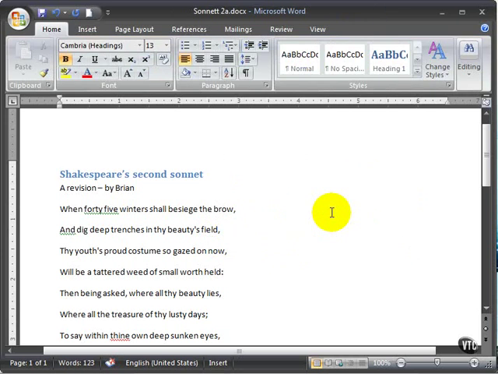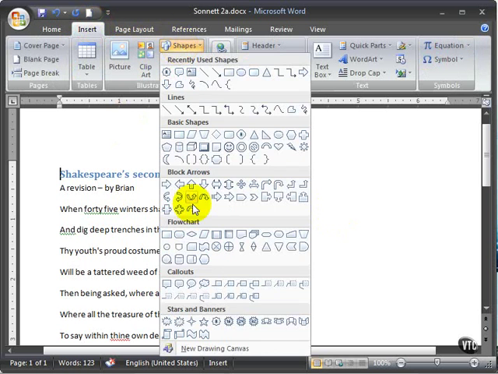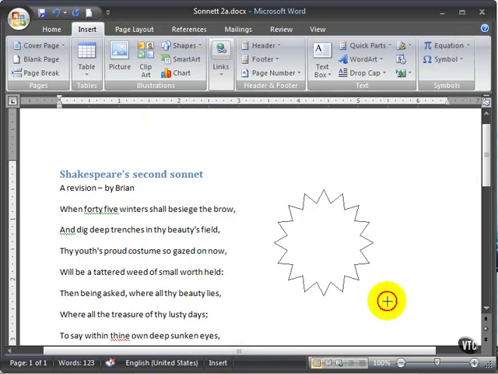Now, you saw how to do that with one shape. Let's insert a different shape, one that isn't immediately obvious. Let's just choose a 16-pointed star here, under stars and banners. And let's just draw very quickly a star.